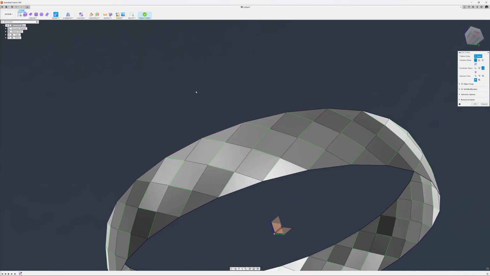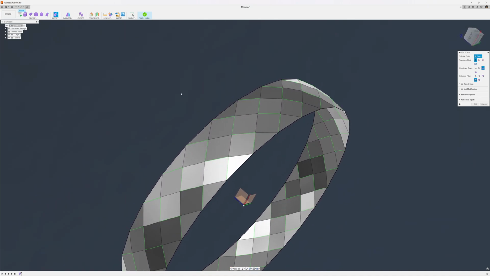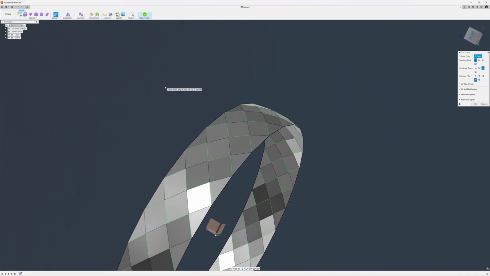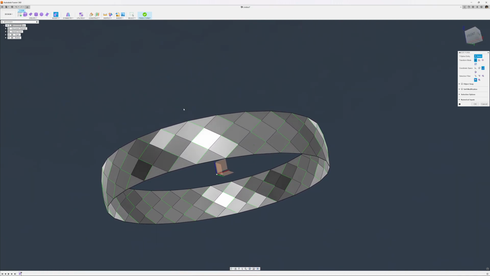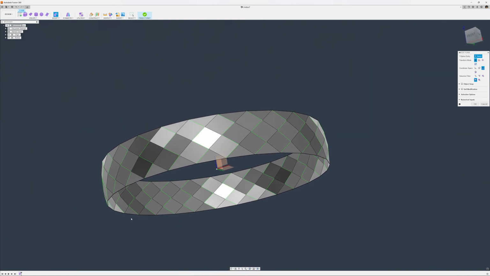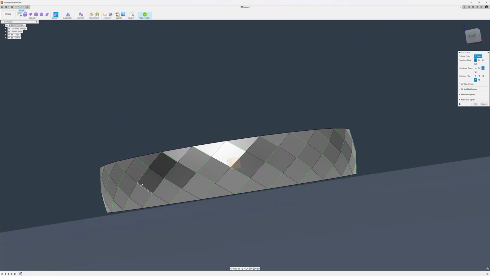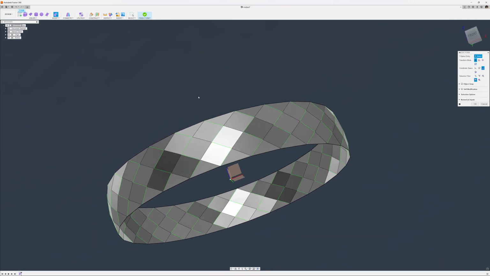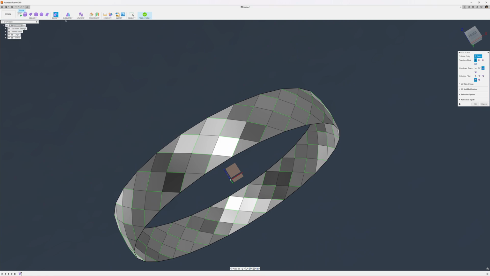But I'm not quite done yet because I also want these nicely rounded over. And if I would want to use this as a cutting tool, for example, in the solid environment, I would have to crease all these edges and then fillet that, but I'm not going to do that.